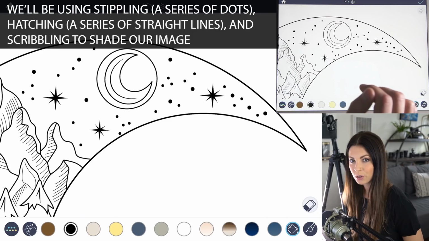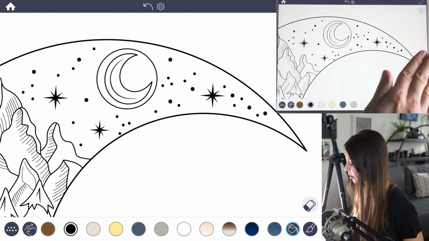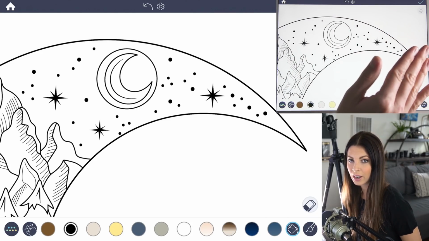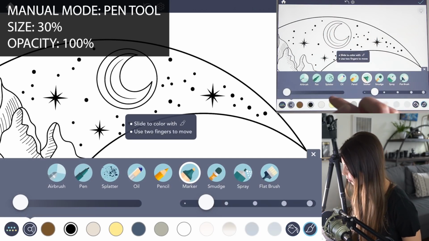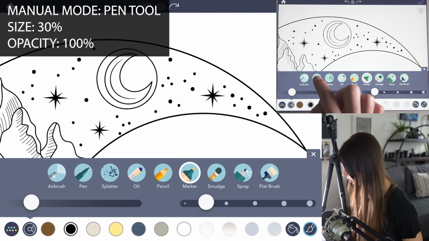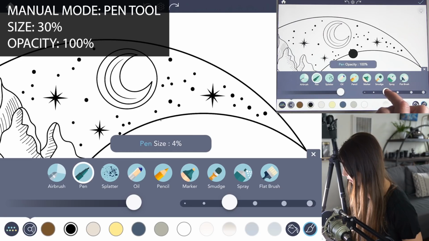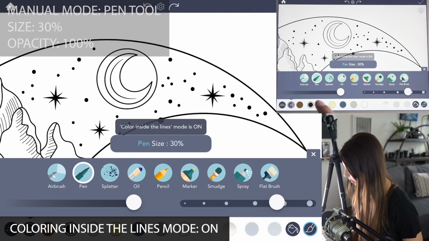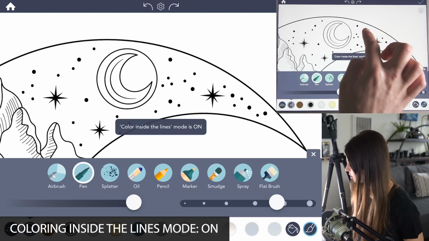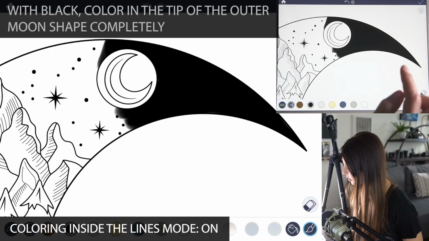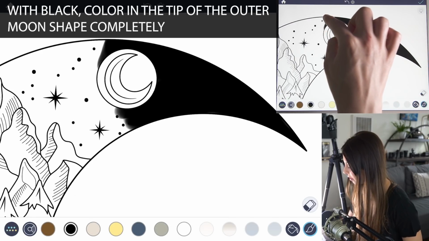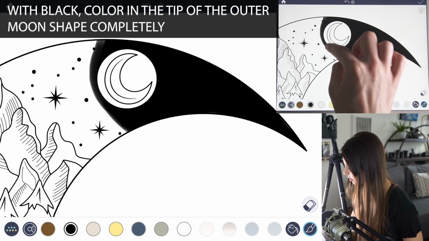The best thing to do is to just color in the area that you want completely black first, solid, and then we'll do stippling from there on out. So just select black, open up the manual mode. So select the pen tool, do opacity 100 and size 30, and then select coloring inside the lines mode to on, and just color in that very tip of the moon there. Once you get to the little tiny moon on the inside of that, I would just kind of do like an outline, just like that.